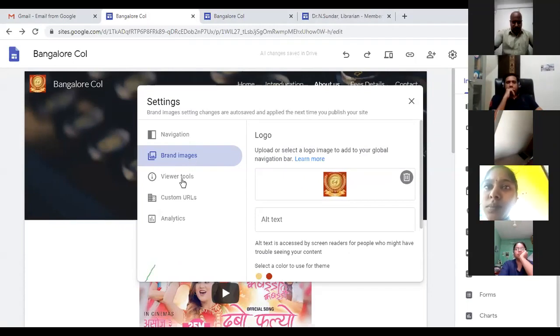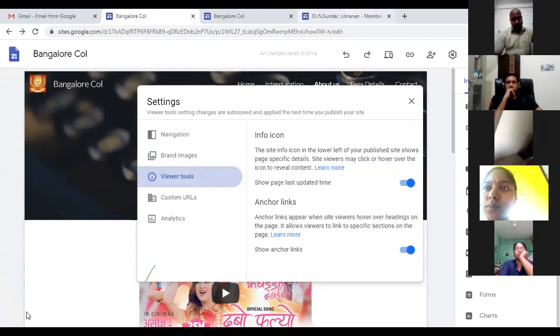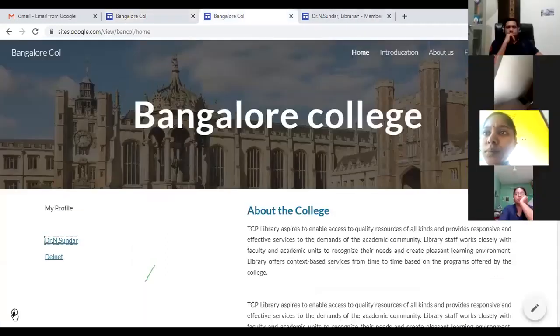View tools. View tools is nothing but the home, your pages, it will be showing this icon, I. It is information. Like if you click pages, what it was, Google Sites, if you want, you can report abuse. This is what.